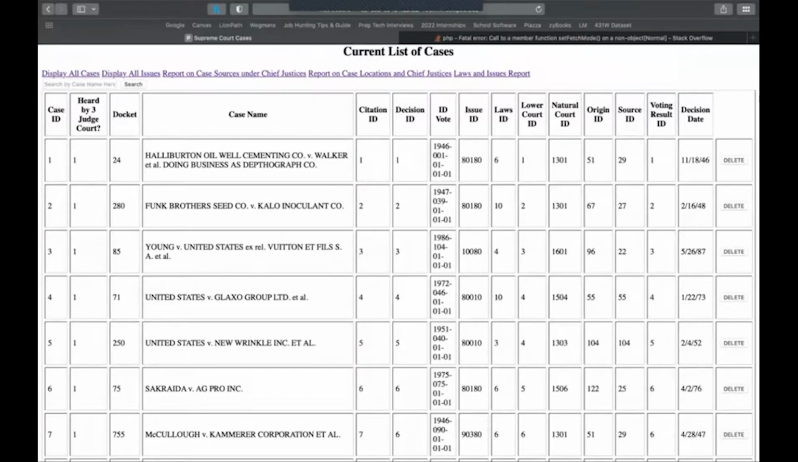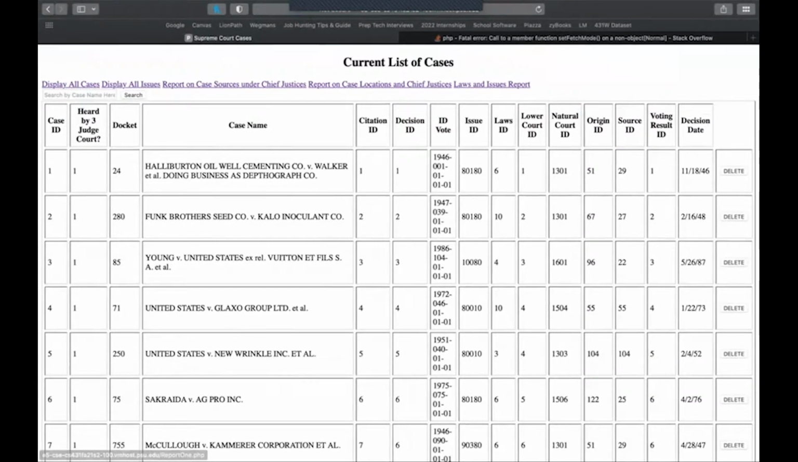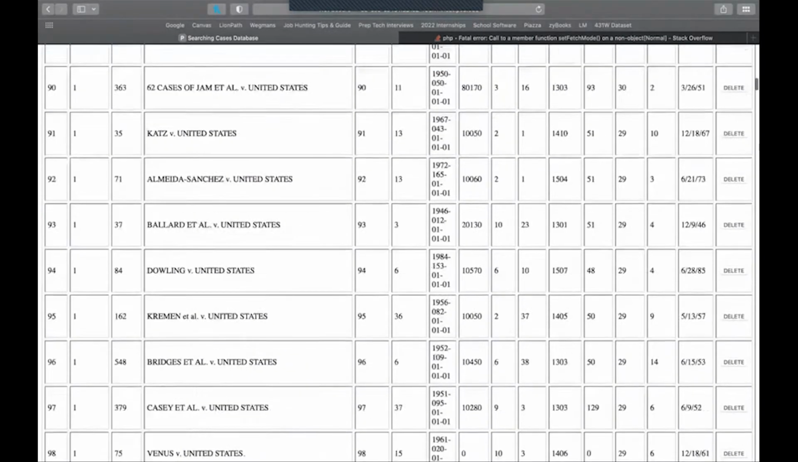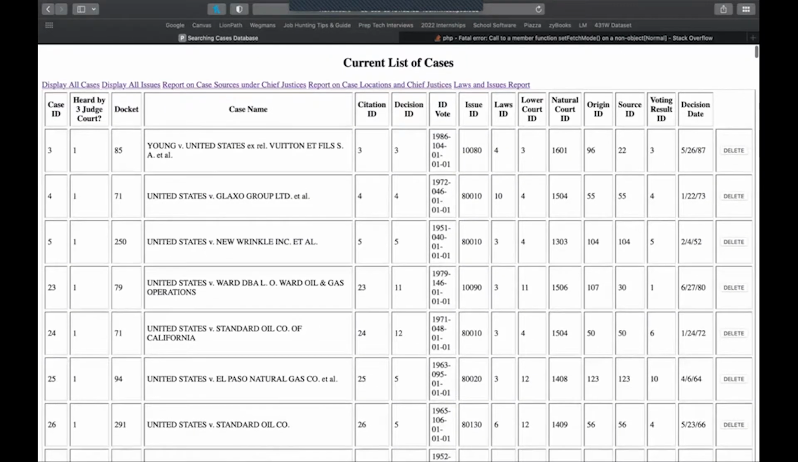Hi, my name is Mohsin Ishfaq, and today I will be showing you our project executing from the user's point of view. So this is our main screen, display all cases, and as we can see, we have a search bar right here in which you can search by case name. So we'll go ahead and search by United States. As we can see, all the case names pop up with the United States.